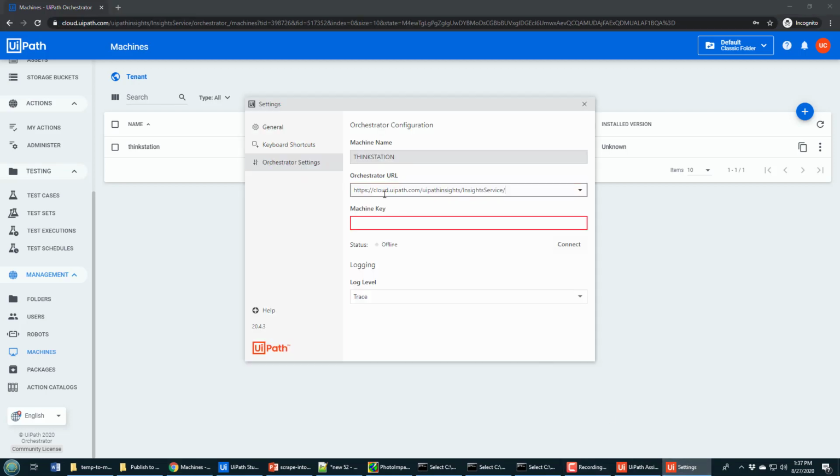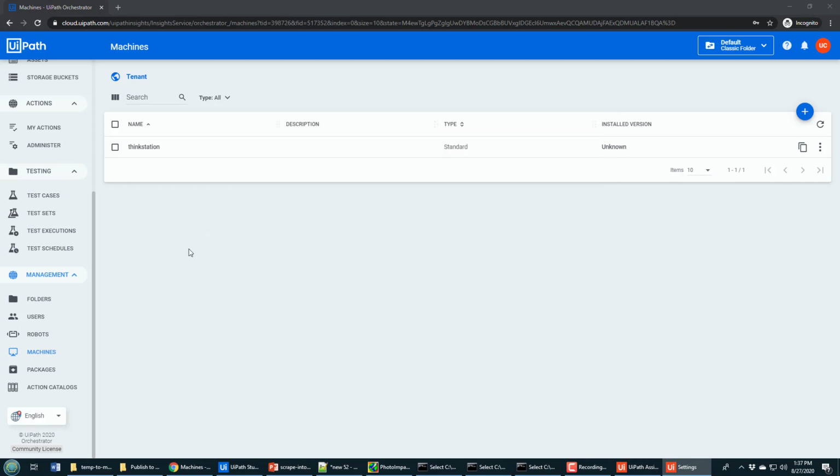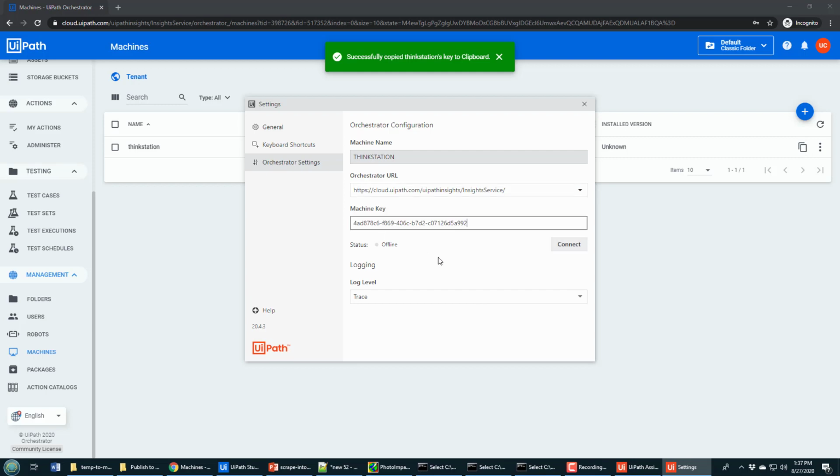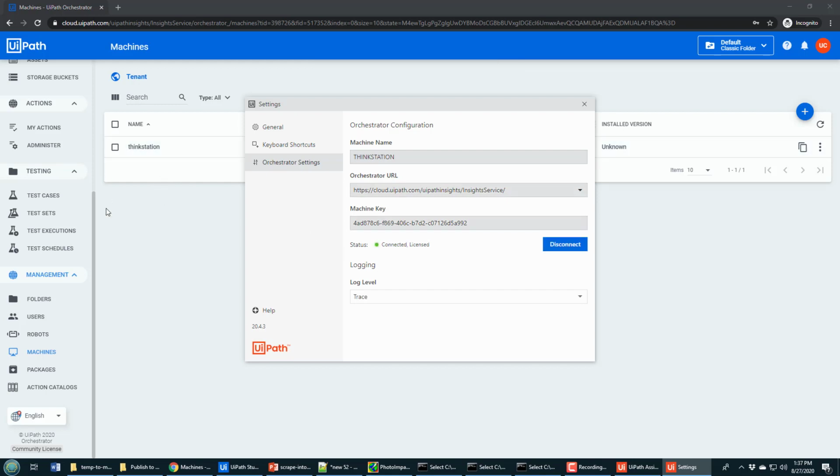So I'm going to copy all of that, paste that in the orchestrator URL. And then the machine key is this key over here for the machine that was created. And I'm going to click that copy link to give me that long hexadecimal code. And I type the machine key in there. I click connect. And now this program running on my local machine is going to try and connect to this UiPath Orchestrator running in the cloud. It looks like it was connected successfully and it's licensed.